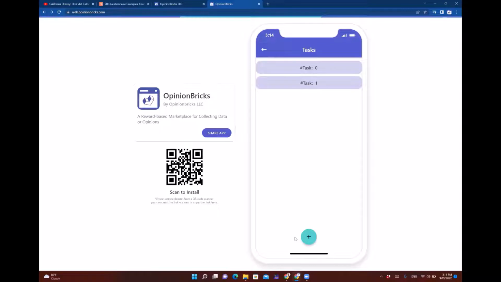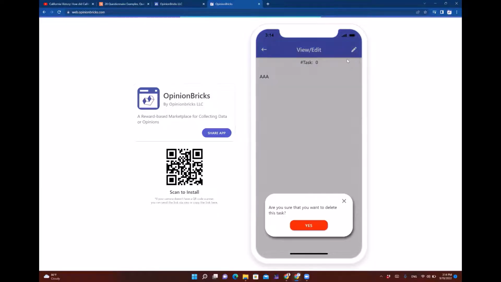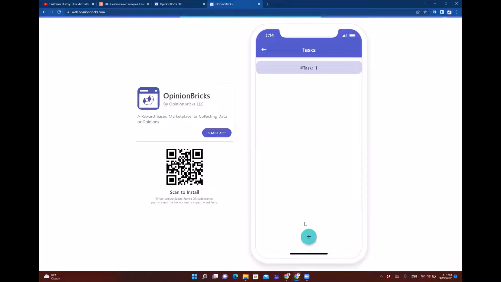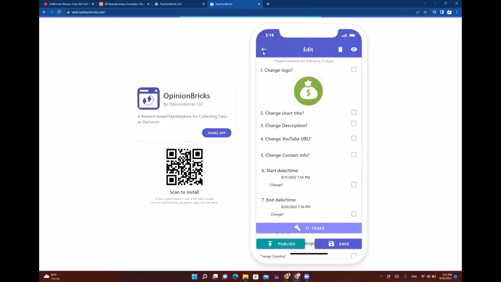Okay. And if I want to delete this task, I can just click on it, press the edit button, and then there's a delete icon here. I can delete the task. So I only want one task for this project, which is enough.